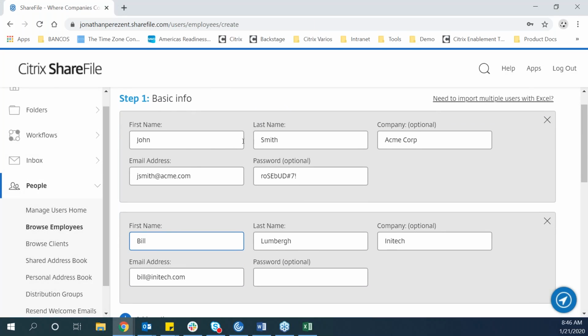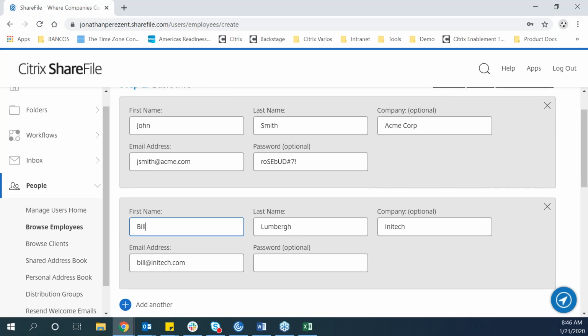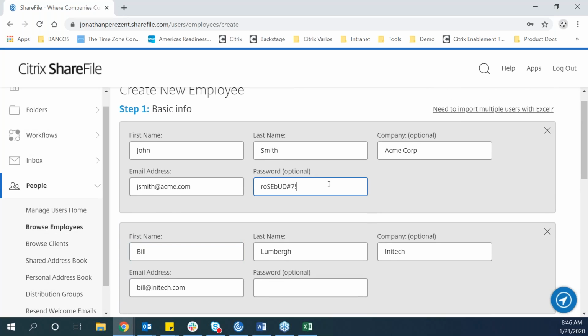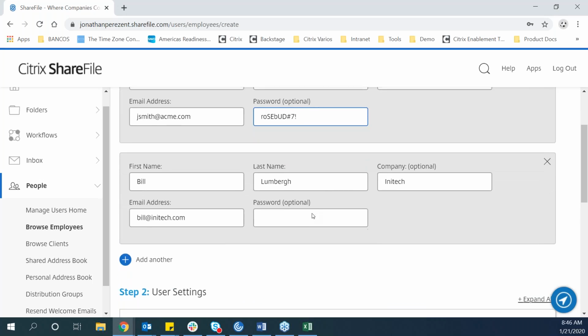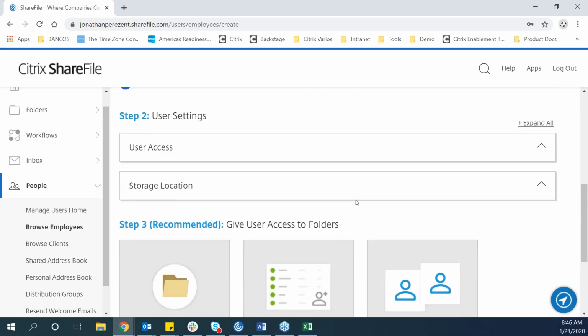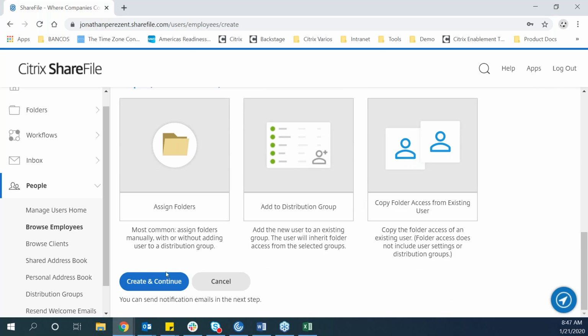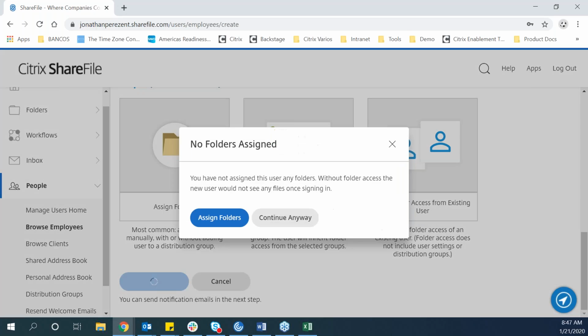and then you will see here that it will be actually auto-populated here. If you see an error, you can actually edit here from this list, and you can add another users, or if you see this is correct, you can just click create and continue. So let me just continue anyway.